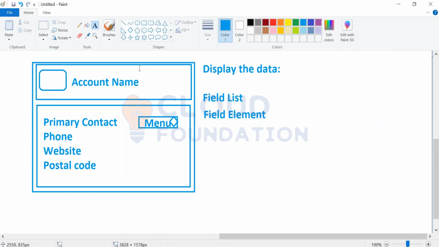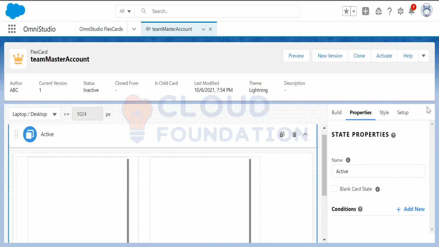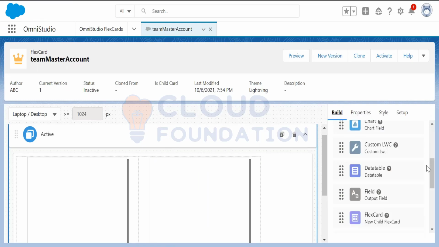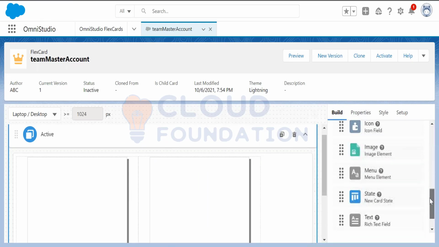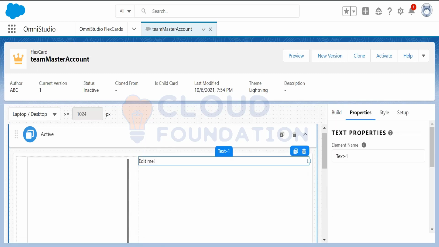So we can use some text element. There is another element called text element in the build. If you go a little down, you see, yes, text element. It's kind of a rich text field. It is like an HTML block. Text element is a rich text editor. What can we do with the rich text editor?